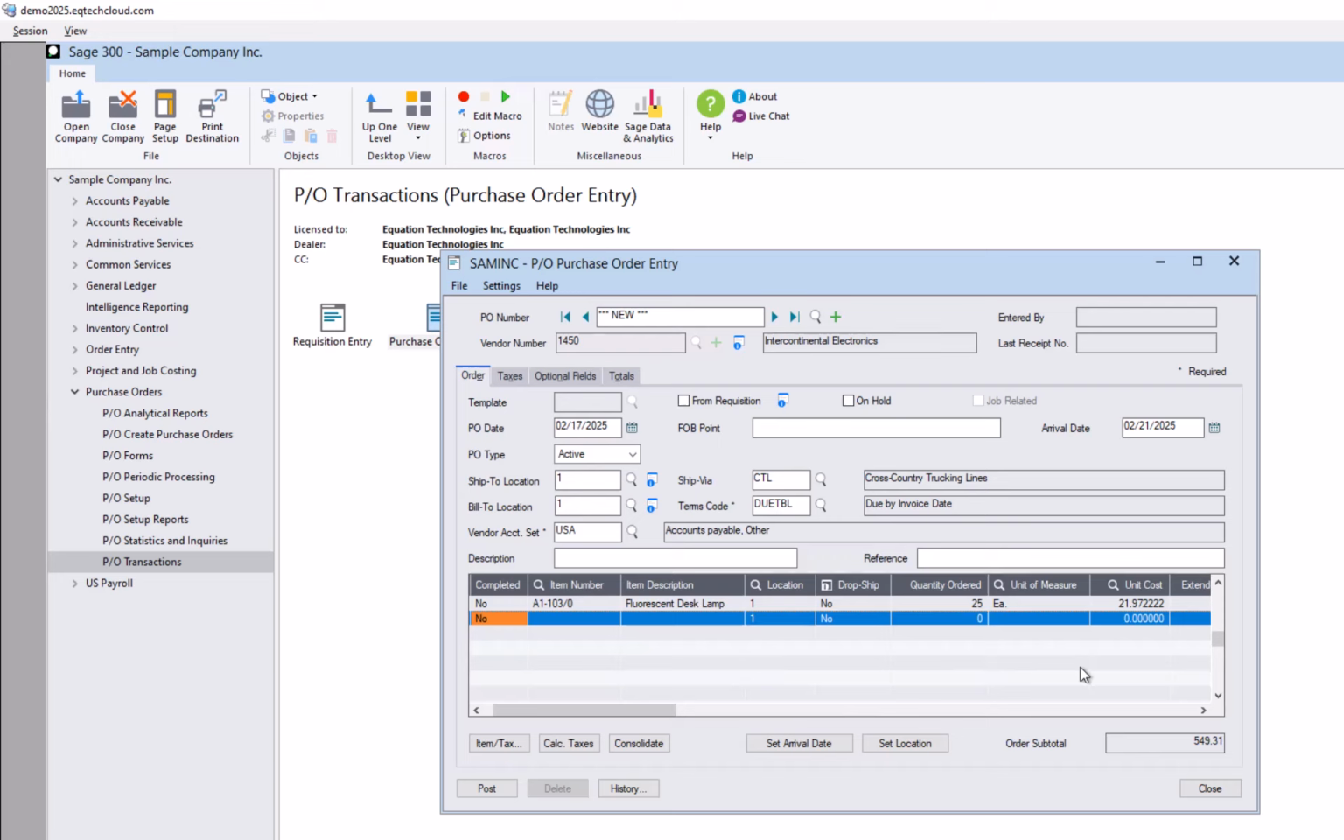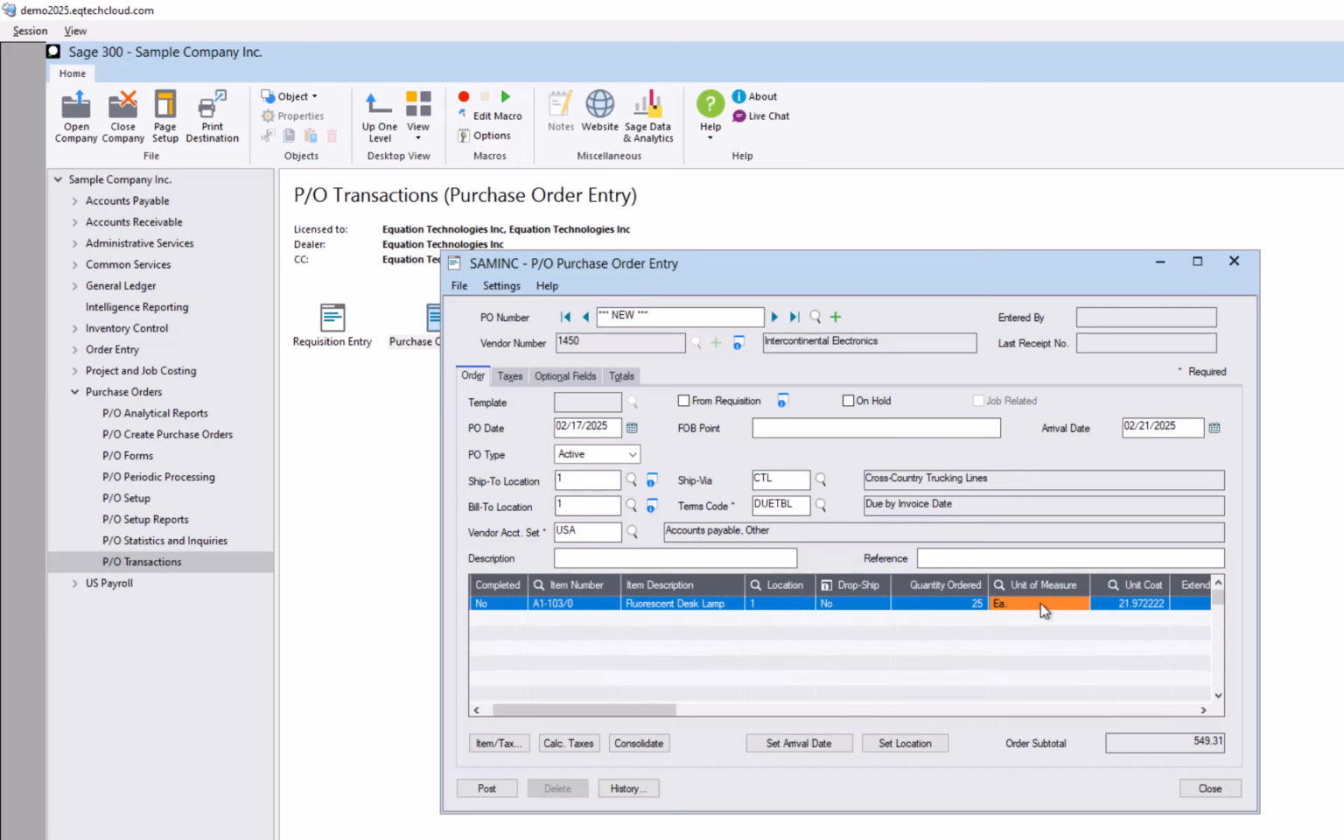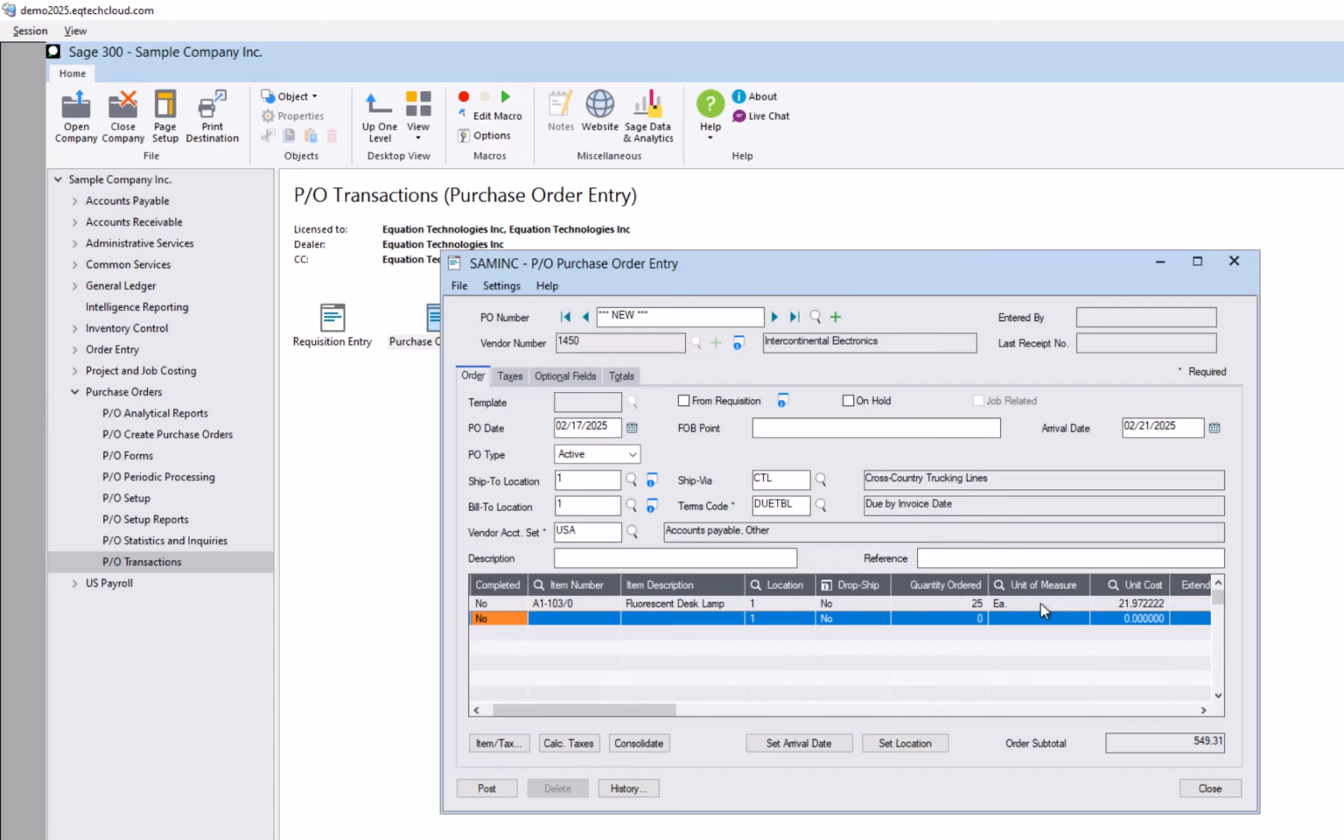And just by hitting Tab, I can get a new row. If I have moved off or back onto that record, I can also use the Insert key. Mine happens to be right next to my Delete key on my keyboard, and generate a new line. Go ahead and put in another item number, and I'm going to say 25 of these as well.